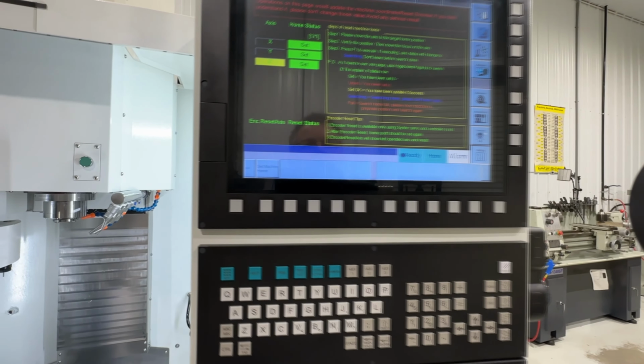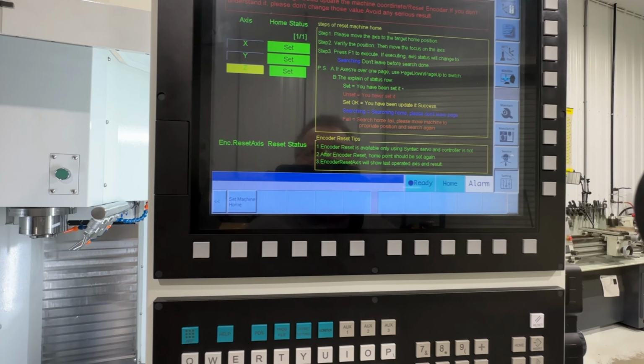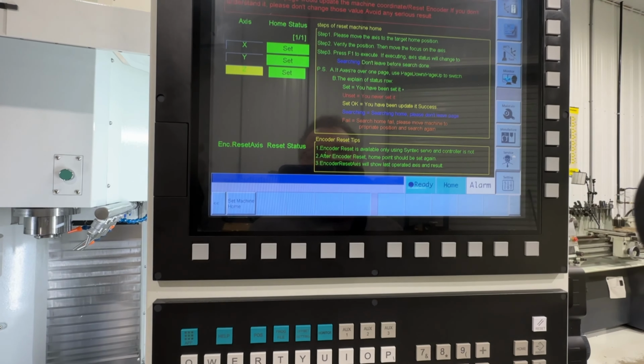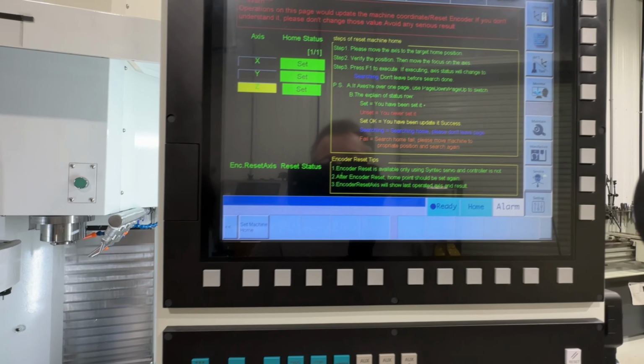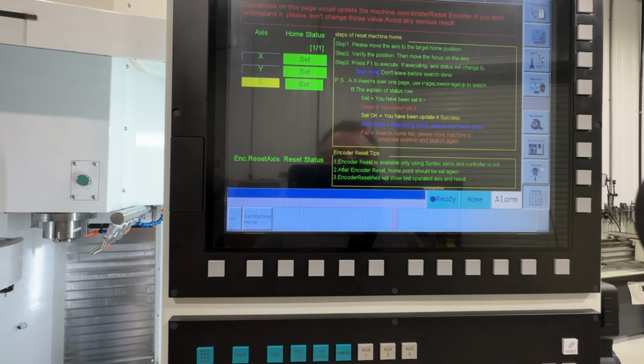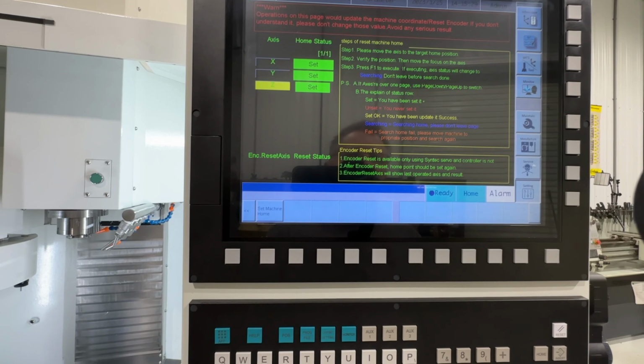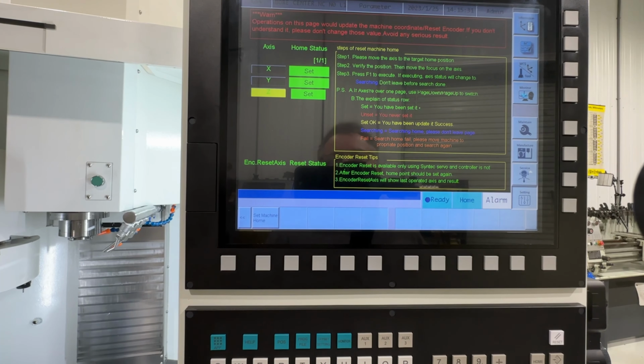So with that, hopefully it helps if you run into this situation. There is a doc on the SYIL support page that kind of walks you through this. So, you could always download that and check that out too.